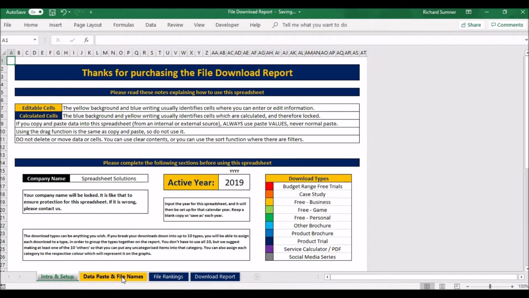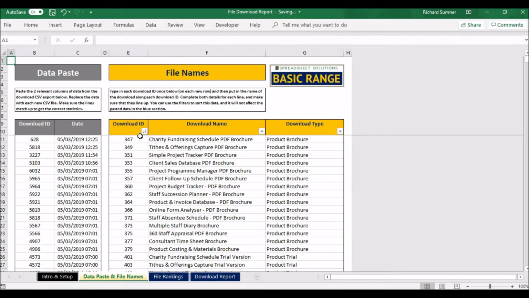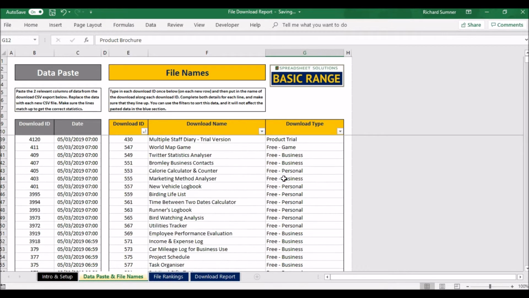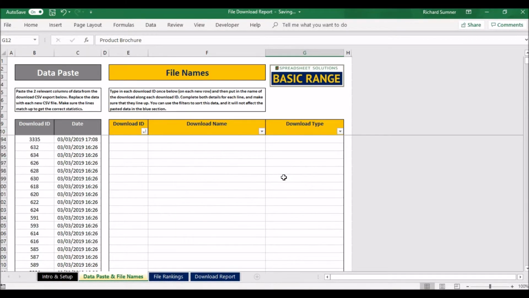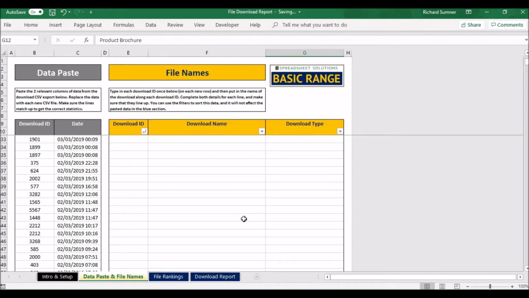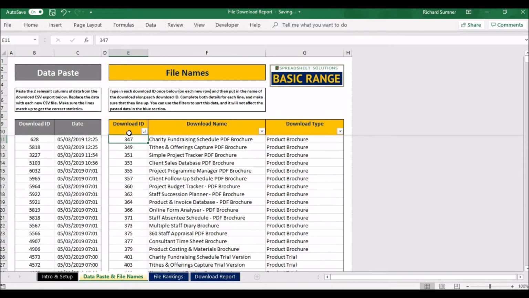So what is it that you need to do? Data paste. There's two different categories here. The yellow ones is where you add your download. So put a download ID, put a download name, and then select the type. So each time, put a unique ID, put the name of the download file, and then over here select from your list of 10 categories which category that download falls into. You've obviously got limited space there. You can keep going. I think you've got 500 rows. Yep, there we go, to the end. So you've got 500 rows, so you can put in up to 500 different downloads and categorize them.